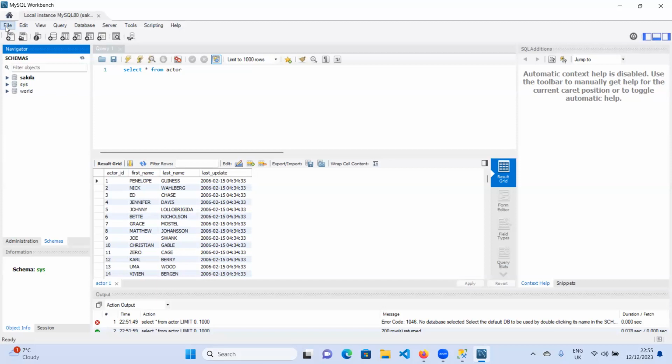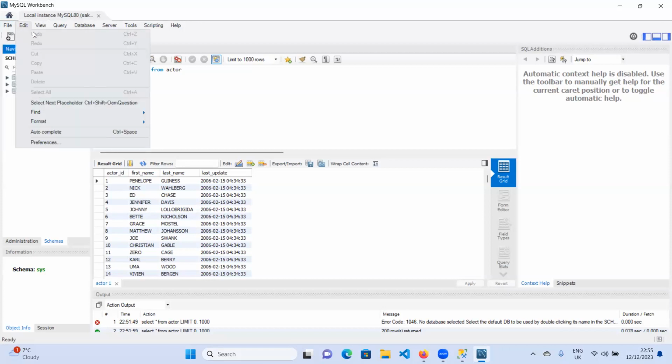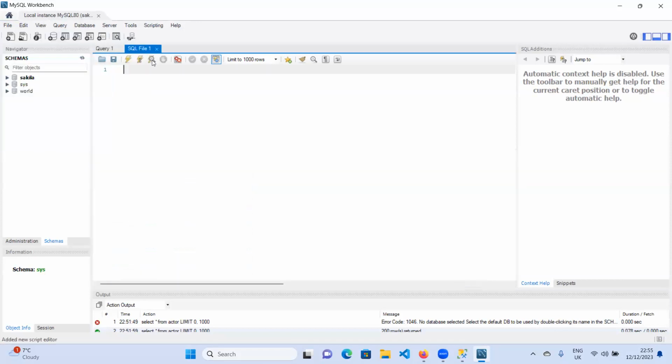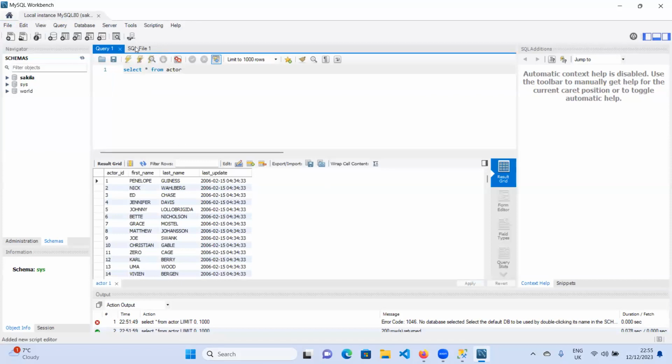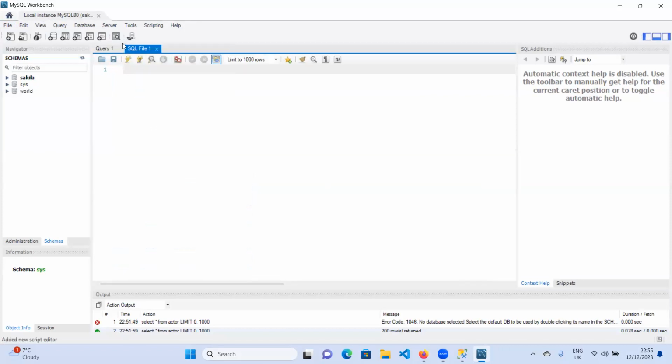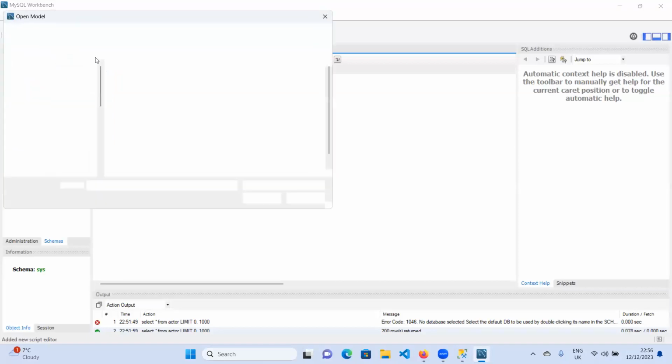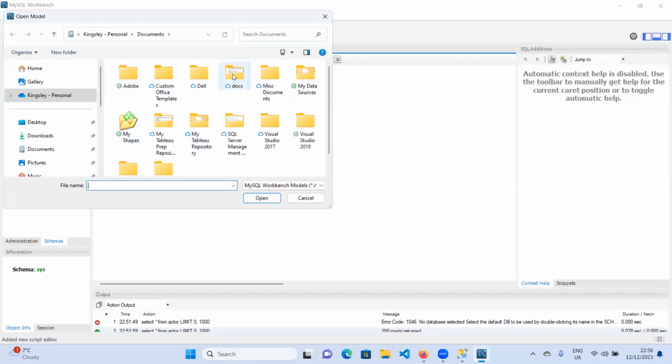I finished explaining this. This is file. When you click on file, you will see so many things you can do. New model, if you want to start drawing the model, the entity relationship diagram I showed you. You can create a new query tab. If I click here to give me a new tab, see the one we were working with before. This is this one here. Open model: if I want to open any model, I can click here, and it will take me to where I saved the model, and I'll bring it up and open it.